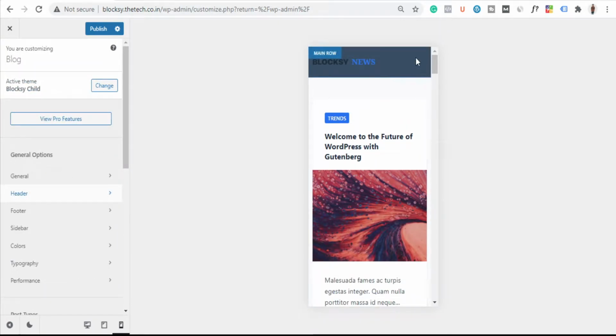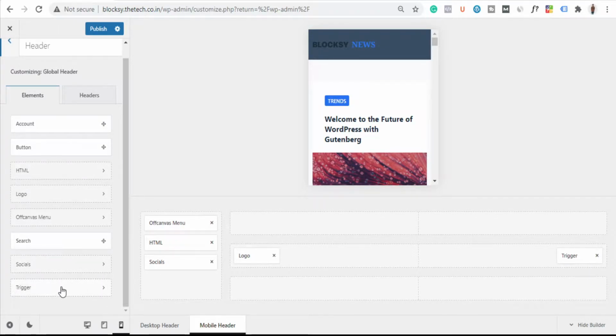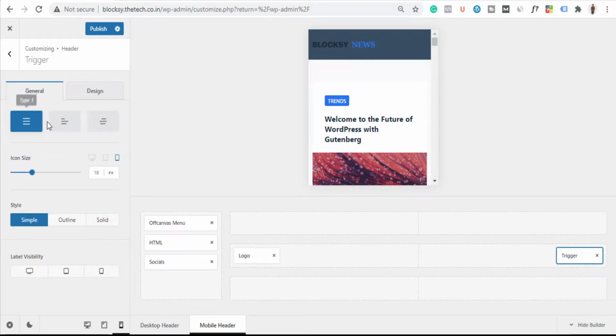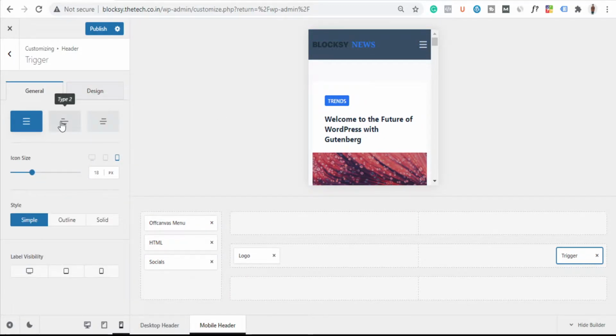If you want to change this hamburger option here, just go to this header option here, and go to this trigger option. This trigger is the option here, and now you can change it. Let's say I want to keep it white, just click here, icon color should be white. Now it is white, right? If you want to change the shape, you can change the shape as well, but I think these three bars are enough. If you want to change the size, you can change the size as well.